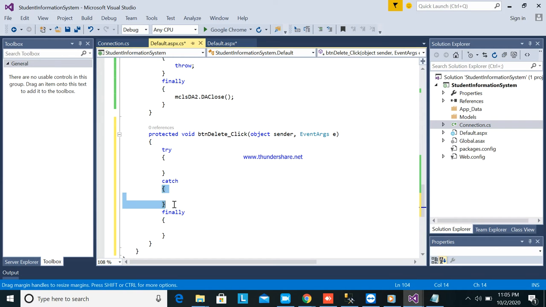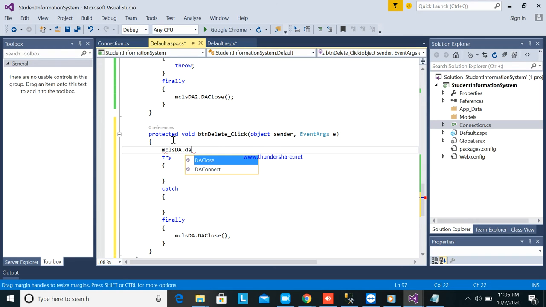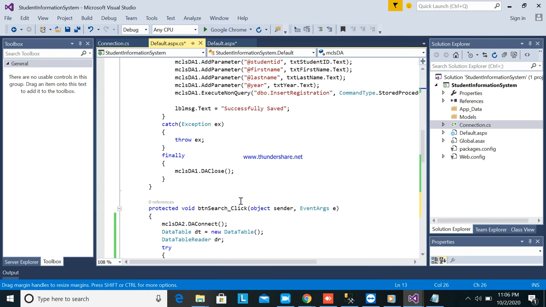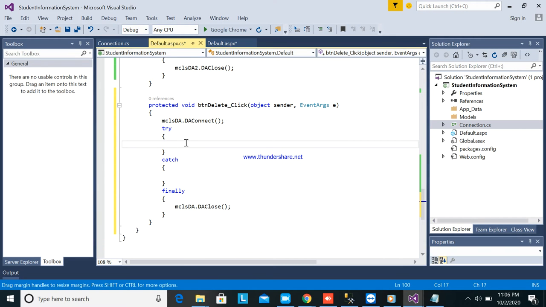Catch means catching the error. If there is an error, the program will come here and you will see what the error is. Okay. And then finally is always executed when the program is running. Finally means the final execution by the system. So that's why I use finally, so that I will put here the close. I will use mclsda.Close, so that the connection will be closed. Here at the top, we are using mclsda.Connect. MCLSD is the object which is used to get all the methods in the connection class. Okay.